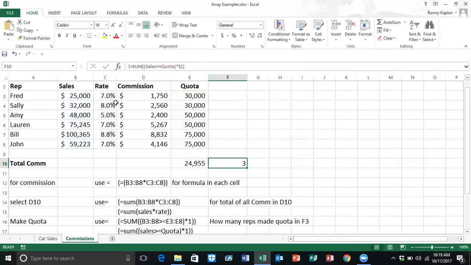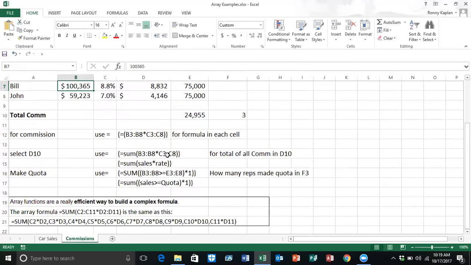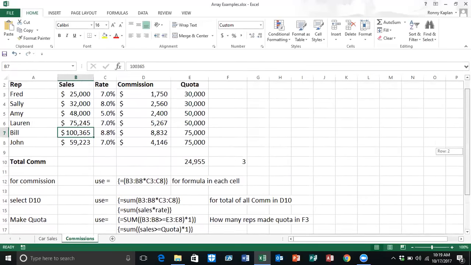So are there 3 that met their quota? Well, this one didn't. This one met the quota. This guy met the quota. This gal met the quota. And this fellow, no, this fellow met the quota. So it is 3. So that's a little example of how you can use this, especially if you've given range names to these items, and I made that easy.